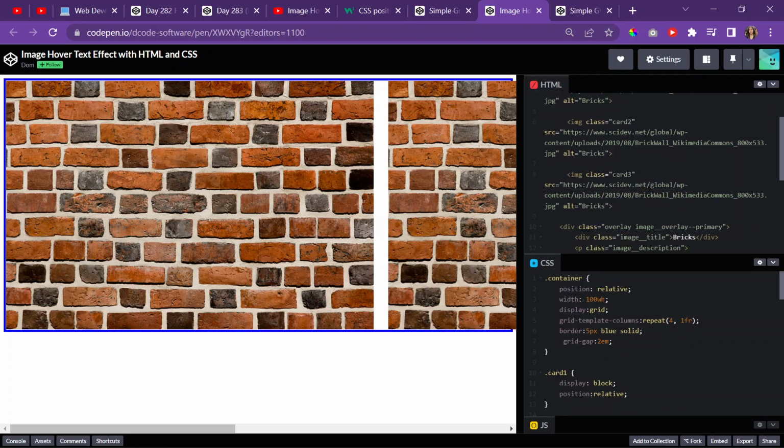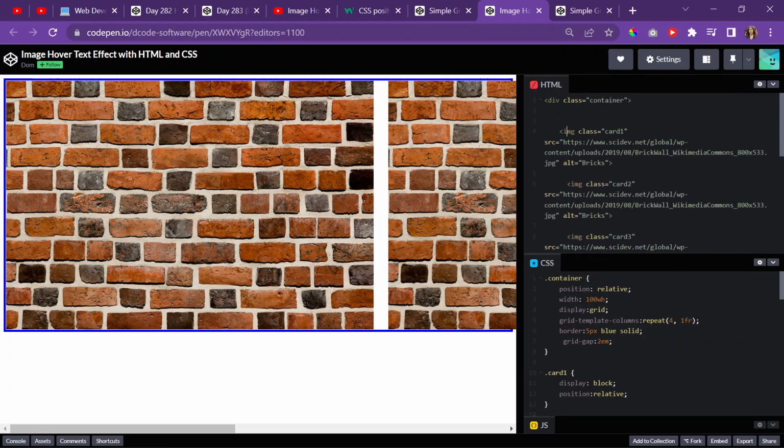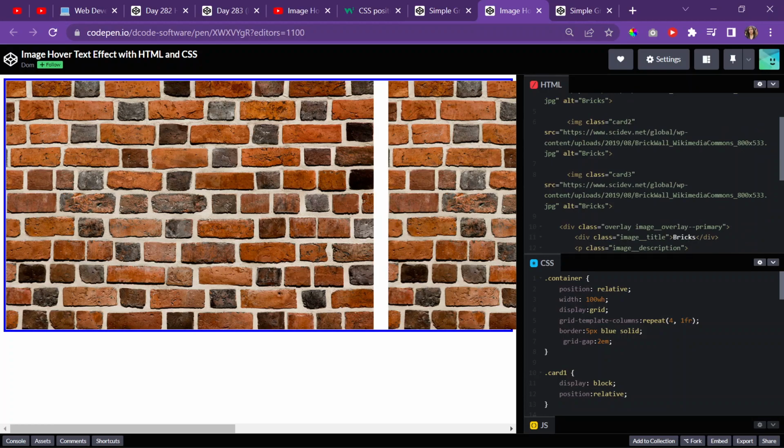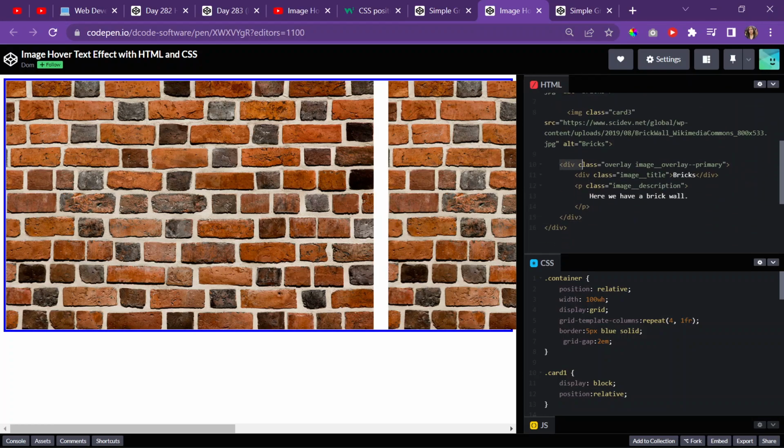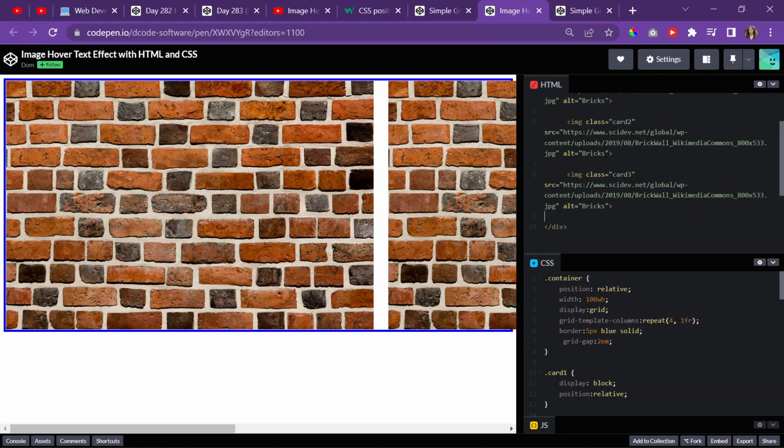Okay, so 1 image, 2 images, it's not the same, so what's the issue? And then we have this, and I don't know, should I have that inside the container? Should I have it outside of the container? You tell me, bro. I don't know.